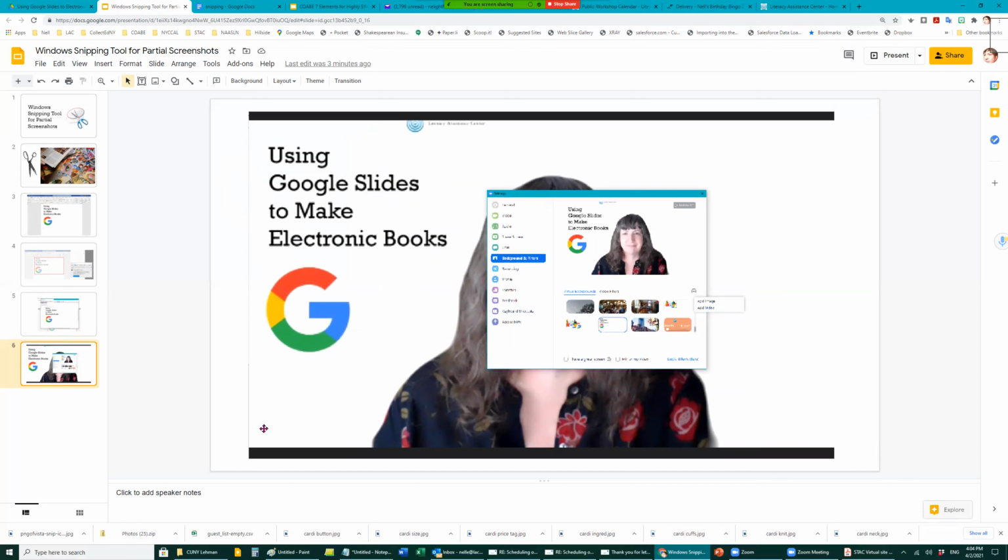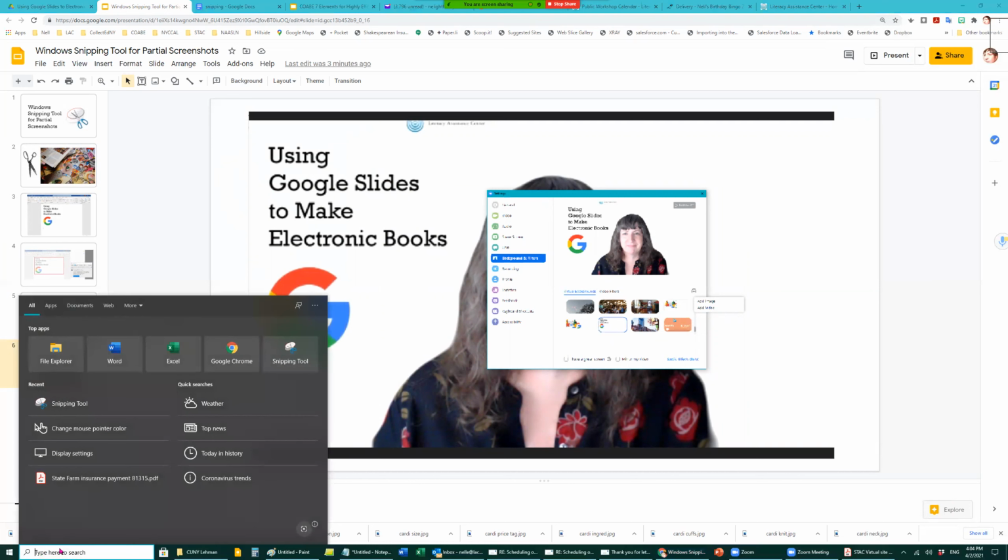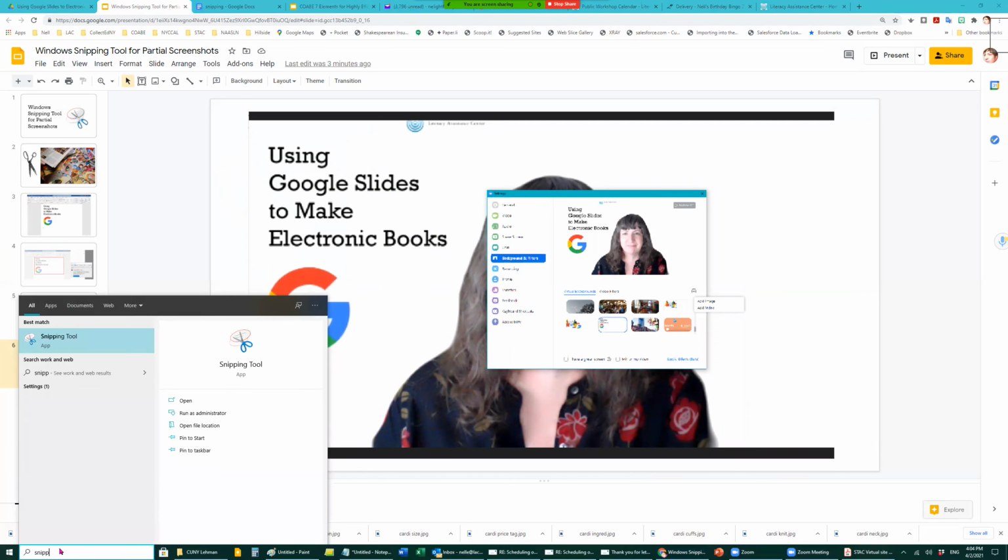So the first thing to do is to find the snipping tool, and the easiest way, the shortcut way, is to go down to the bottom left of your screen next to the little window icon, the start menu, where it says type here to search, and you're just going to type in snipping. And usually on the left, you'll see, if you have more than one thing there, maybe you will, but this is very good. Snipping Tool app is what we want.